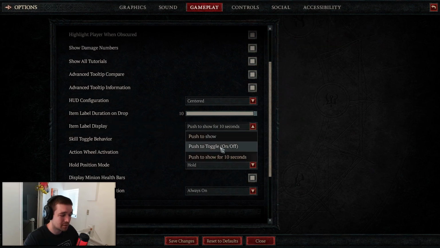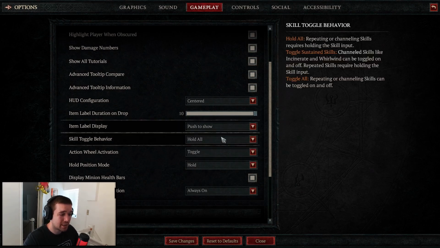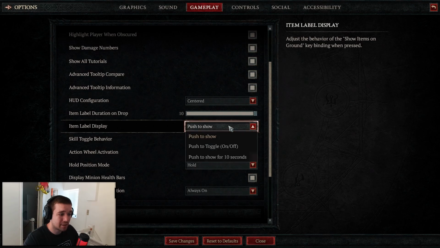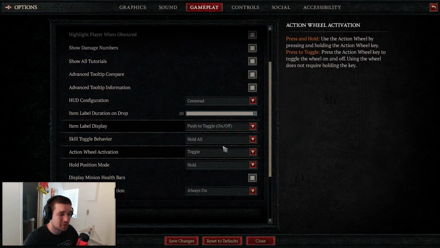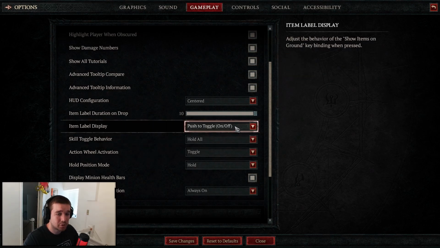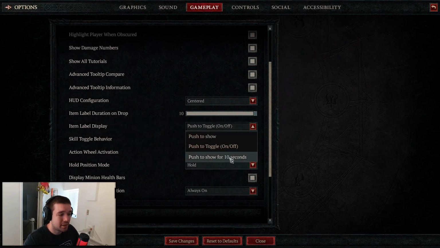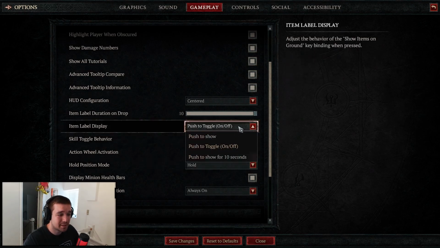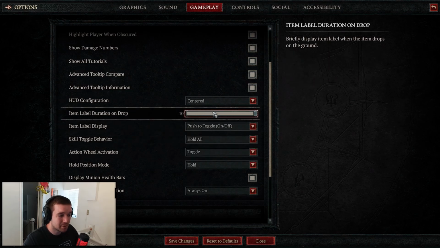Here you have the button, which is Alt by default, the Alt button next to your space bar. You can choose how it works: you hold it down and it shows everything. Or you can set it to toggle on and off, so every time you click it, it shows all the items all the time, and when you click it again, it disables them. Or you can say just push it and it will show items for 10 seconds, kind of refreshing it.